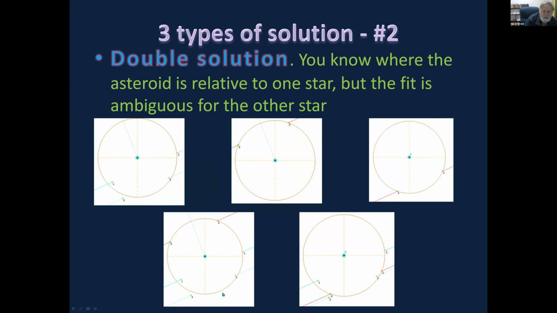you need to set it up so that for one solution, when you're solving, you've got the companion star clearly on one side, and then do the fit. And then for the other solution, you need to move that companion star to the other side and then do the fit. Otherwise, you can end up getting exactly the same fit.